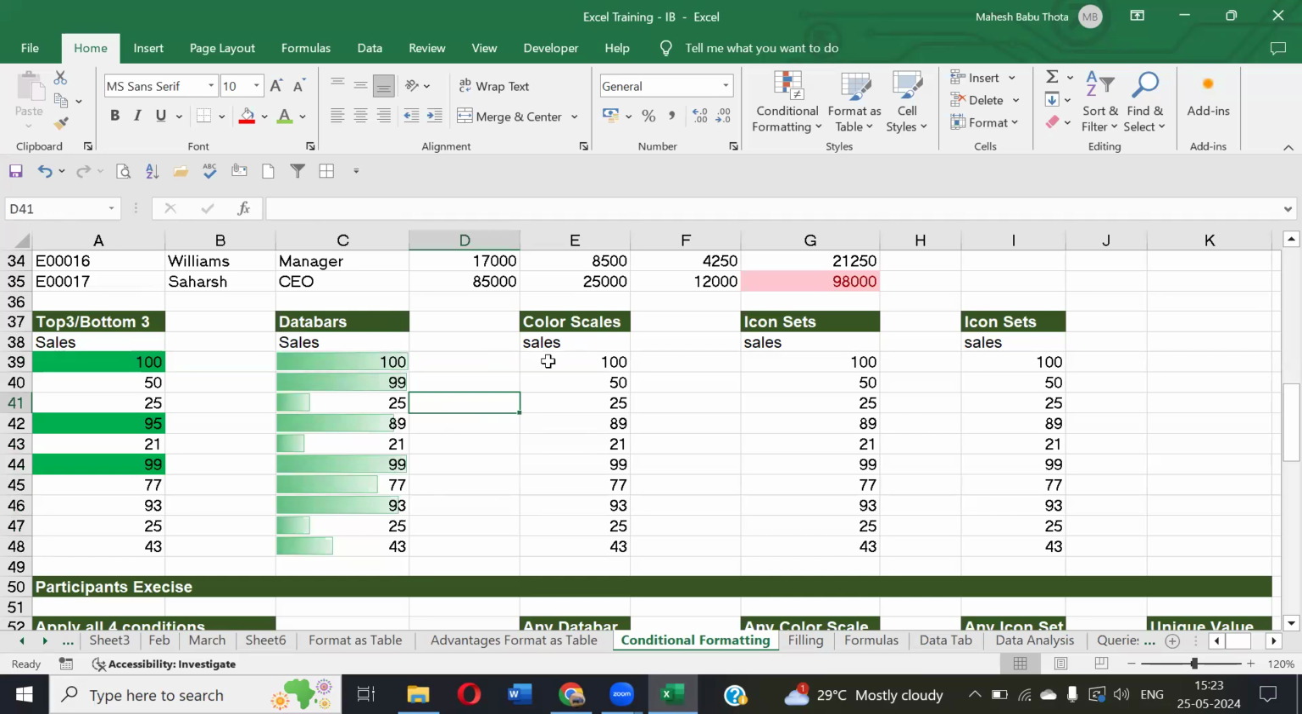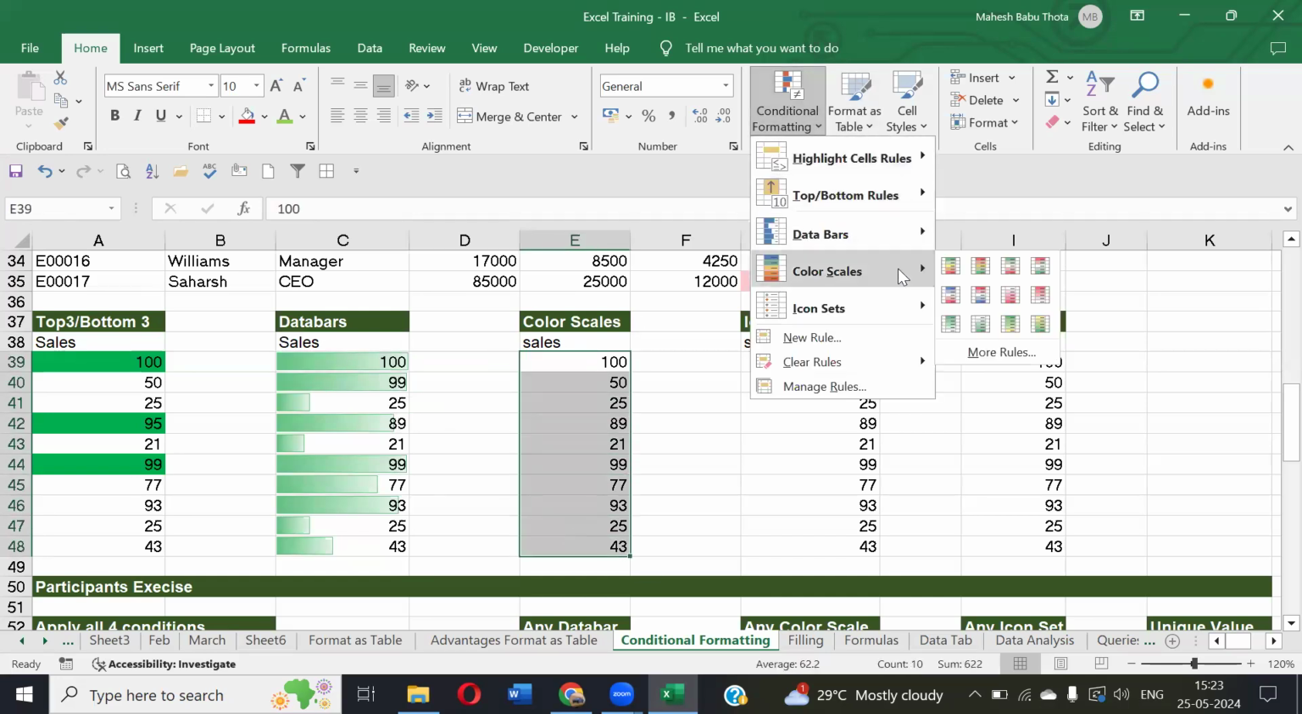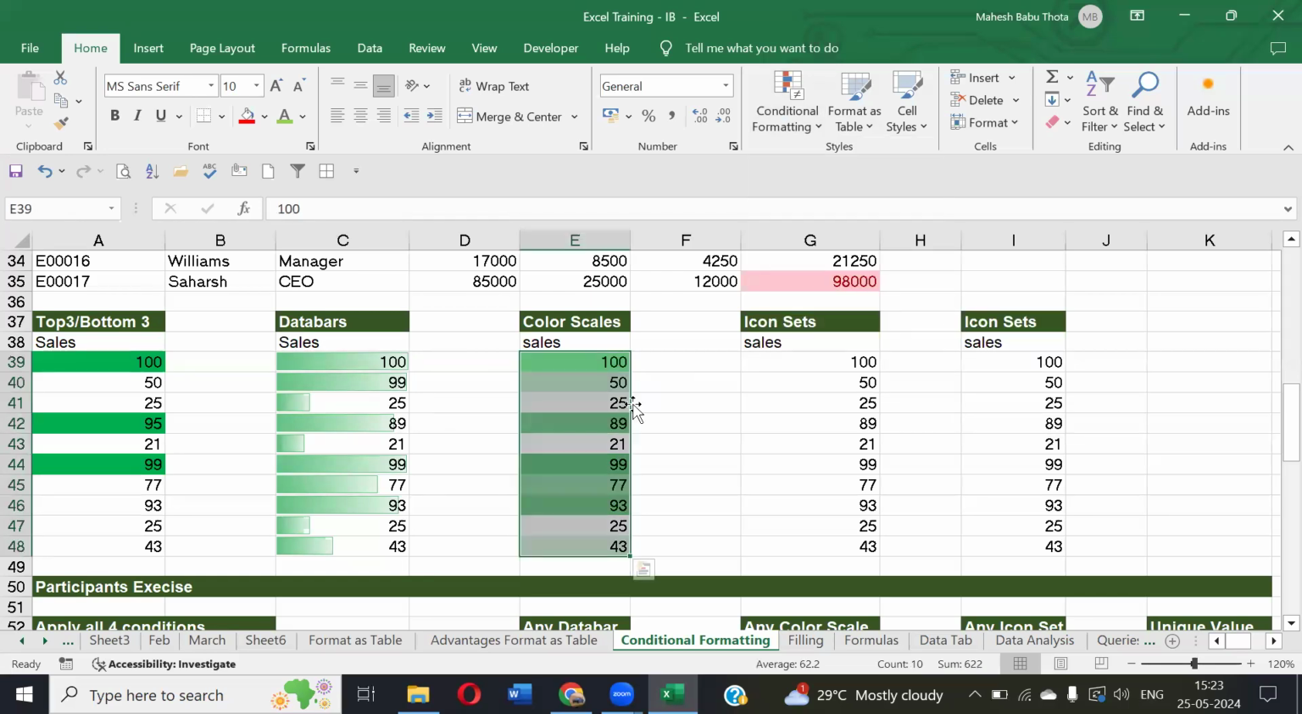Then we have color scales. This is also very interesting. If you go to the conditional format, here we have color scales. If I apply this green color scale, same as we just discussed, suppose for the top 100, I need a thick green color. As the values reduce, the color should also fade out. I mean the faded color should come for the remaining values. Can you see this? 100 is a thick color. 43, 25 is a light color. Light green. 21 has no color at all. Can you see this? Yes, sir.